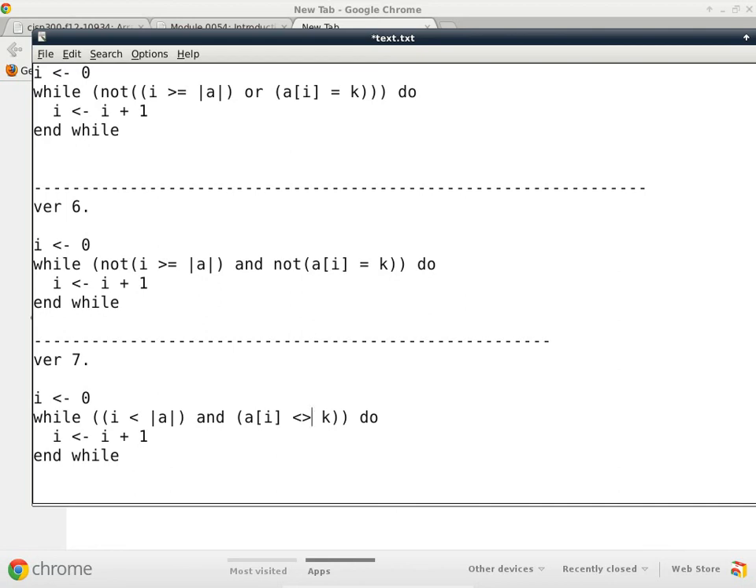Now let's think about what happens when K is not in the array. If K is not in the array, that means this condition is going to be true for all elements. What happens in the last iteration? In the last iteration, before this statement, I would be bar A bar minus 1. Then it will go through the assignment statement. I becomes exactly bar A bar. We go back to evaluate the condition again. I equals bar A bar, so I is less than bar A bar is false.